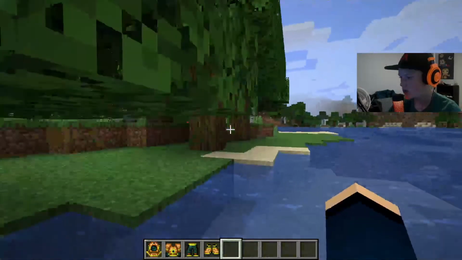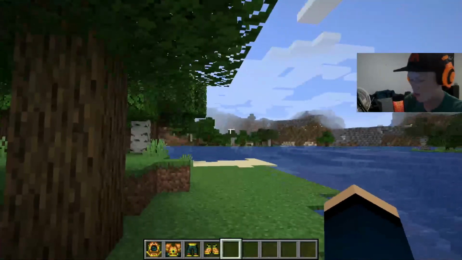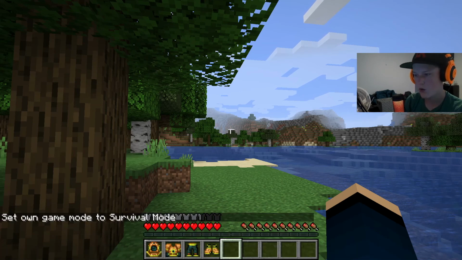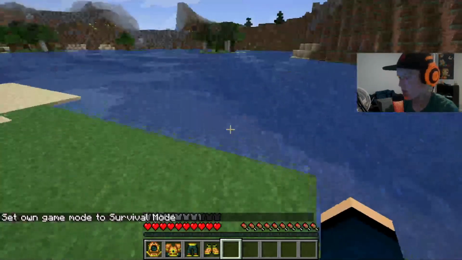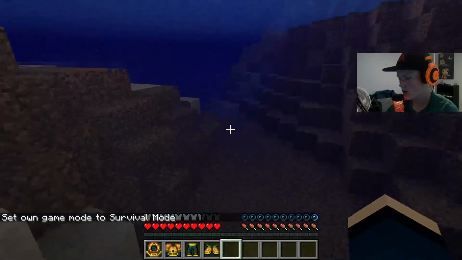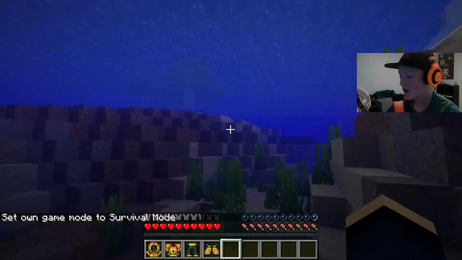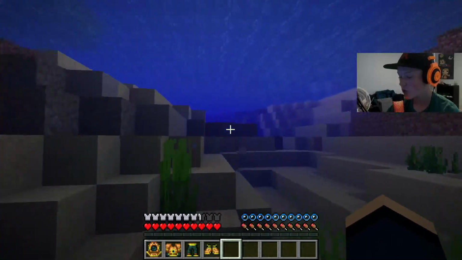I'm actually not sure if it changes if you could breathe underwater. But we're going to test it out. All right, we're going to go underwater, and it does. It actually changes if you can breathe underwater or not.